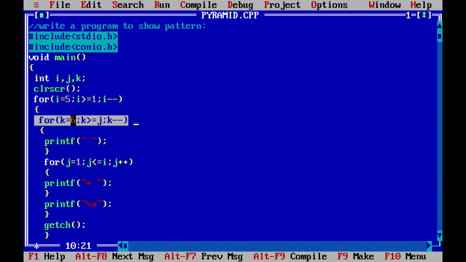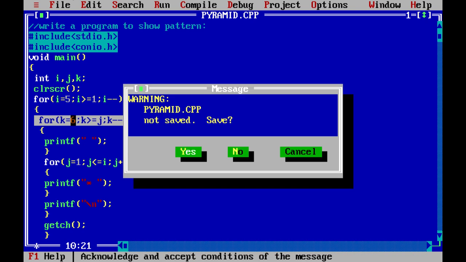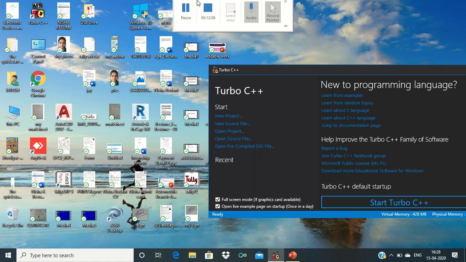Okay, so I'm just exiting from my Turbo C software, and the shortcut key for that is Alt X. Here the system asks me to save. I don't want to save. Okay, enter. Thank you guys.